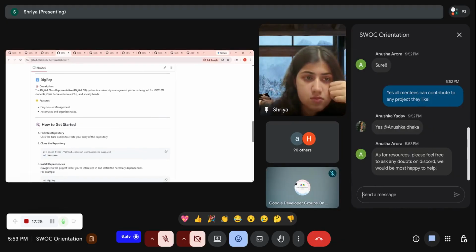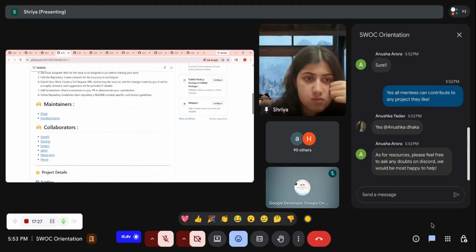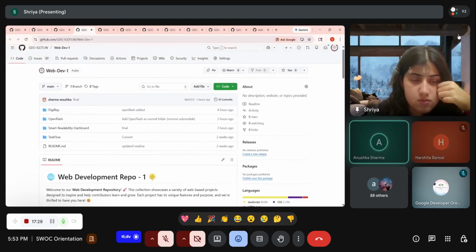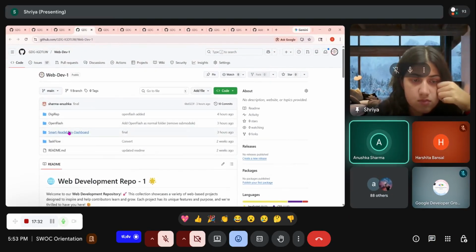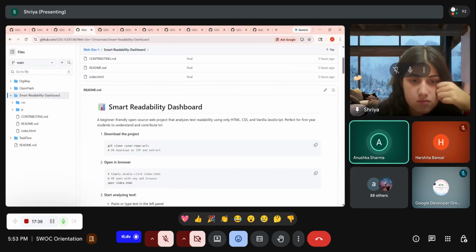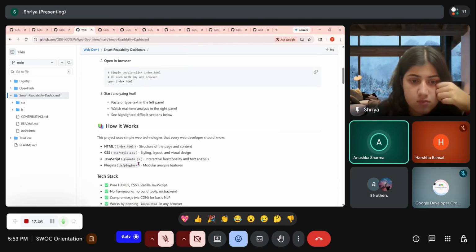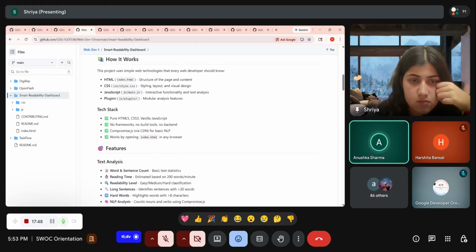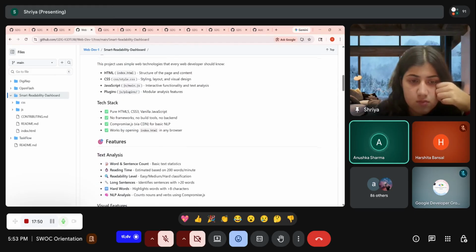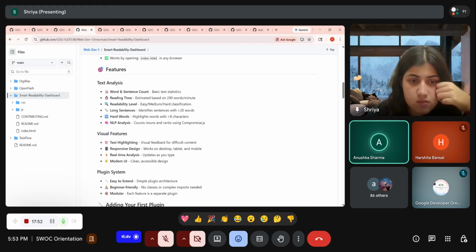Now coming to the third project, which is Smart Readability Dashboard. So this project focuses on content readability analysis. It visualizes how readable text content is using metrics and dashboards. It's more logic heavy. So the users who like to explore things which are great for data-driven features are entitled to dive deeper into this.